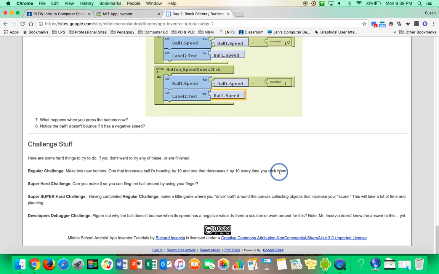You can do that, or if you want to do different buttons, like I had some kids make a button that made their ball grow, and then make another button that made it shrink, that's fine. I really don't care what your buttons do as long as you can show me that you can program a couple more buttons, okay? So please do the regular challenge, and then you're going to want to turn this in to Google Classroom.